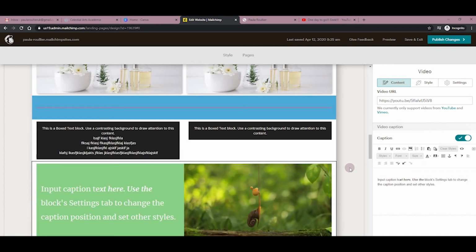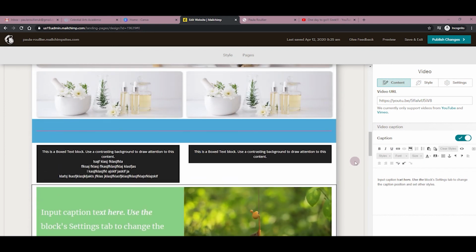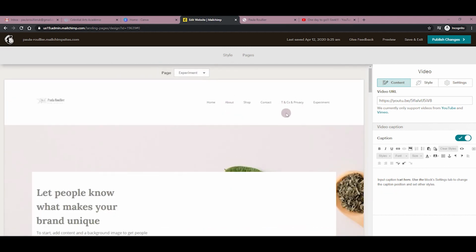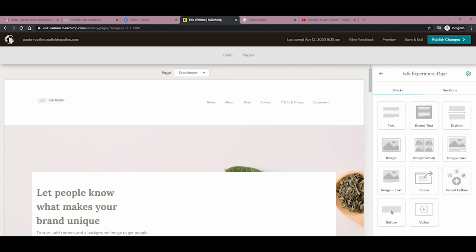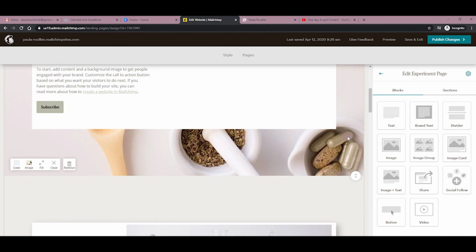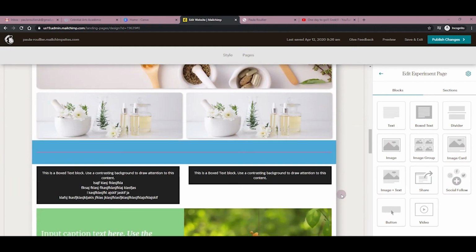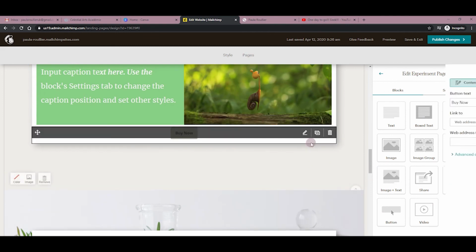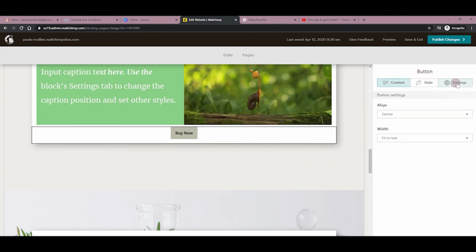All right. So there you go. That's your homework for this session. Come on to your experiment page and experiment. I expect you to have a really good play with what all of these blocks are, including this social follow and the share and the buttons. Just have a right good play. Bring them over, see what they do. Don't be scared to click, once you've added it, click onto settings just to see what it can do.